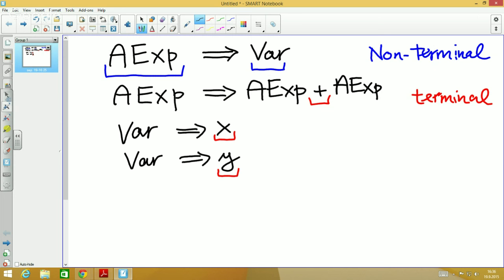This grammar consists of two non-terminals, which are AXP and var, and three terminals, which are the plus symbol, the X symbol, and the Y symbol. And four rules or productions. Let's number them from top to bottom. Now, what is the role of these productions? Well, the goal of the game is to use the productions, starting from the start non-terminal, which for us is AXP, to generate strings that consist only of terminals.